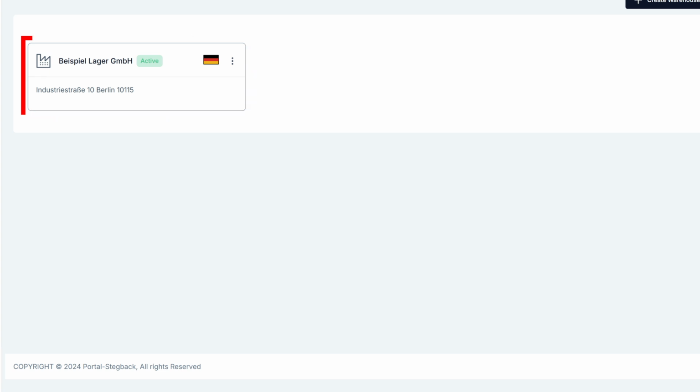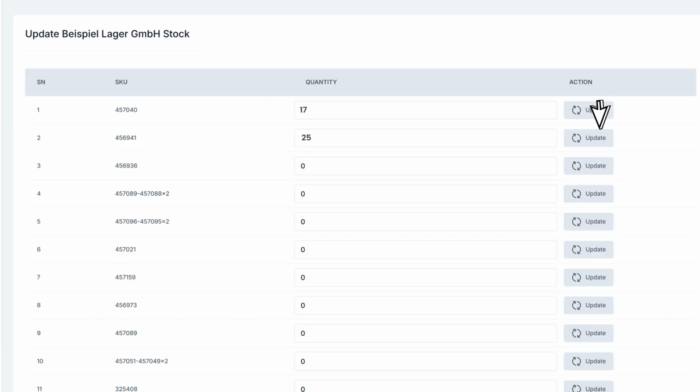After creating your warehouse, click the three dots to access three options: Stock, Edit, and Delete. Click Edit to update your warehouse address, or click Delete to remove the warehouse. To manage your stock, click Stock to view all your products, adjust quantities, and update your warehouse inventory. Your warehouse will then be ready for deliveries.